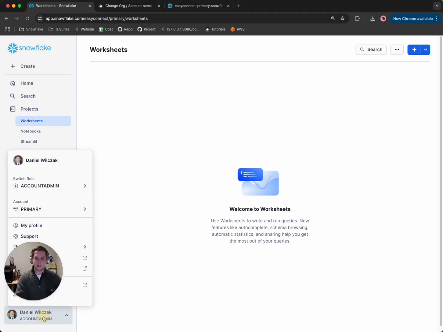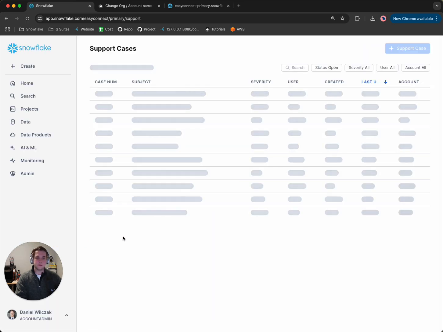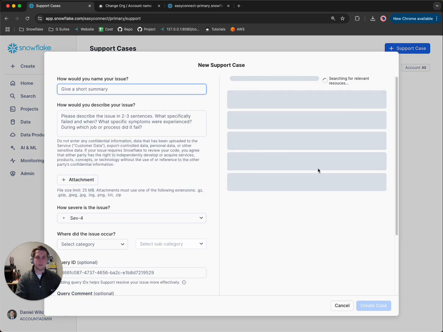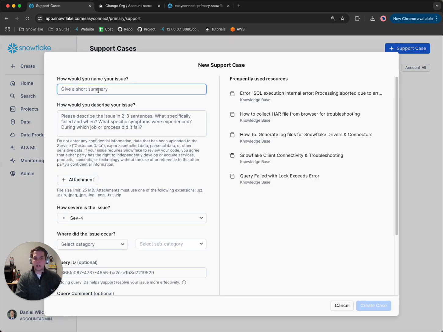My name is in the way. We'll want to click on support. And then here we can see that we can create a new support ticket. So I'll click the top right-hand corner to add support, and I'll want to give it a brief description. So in here I could say, I would like to change my organization name and account name.